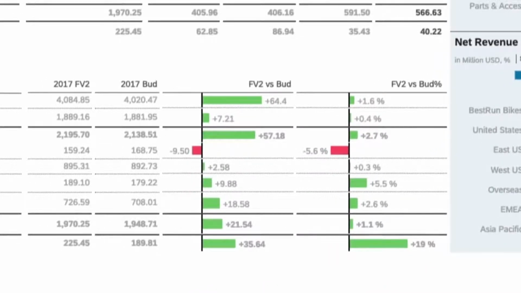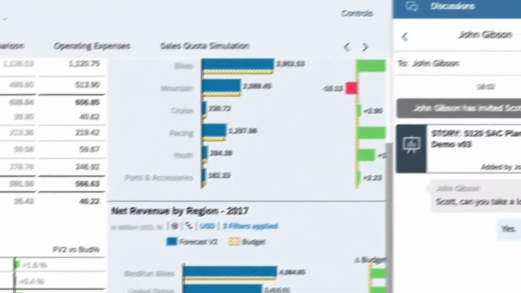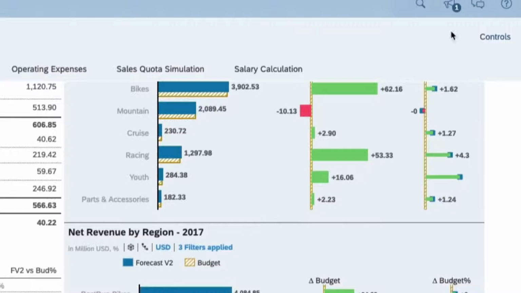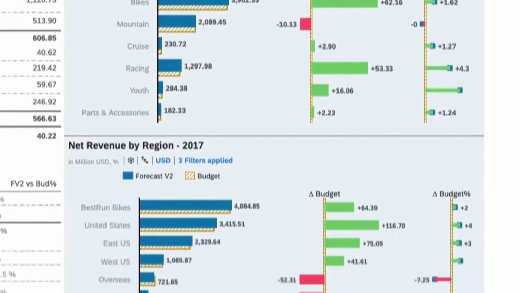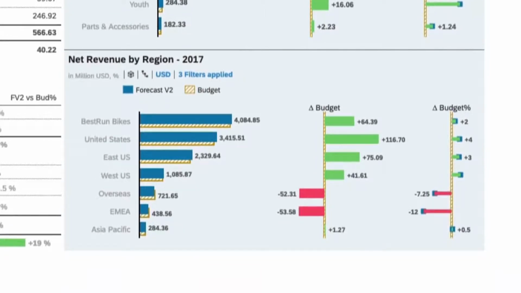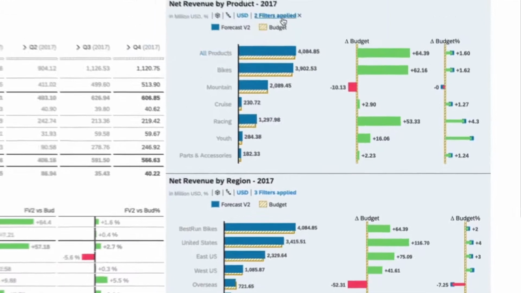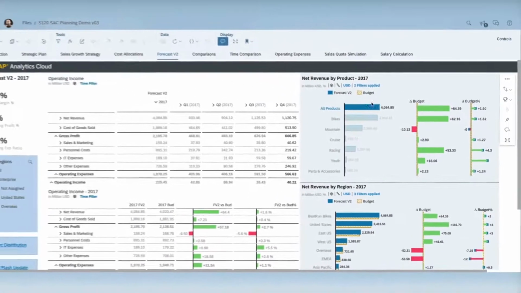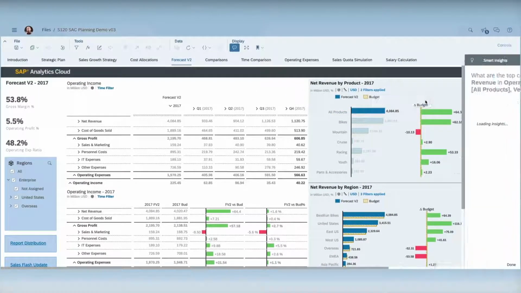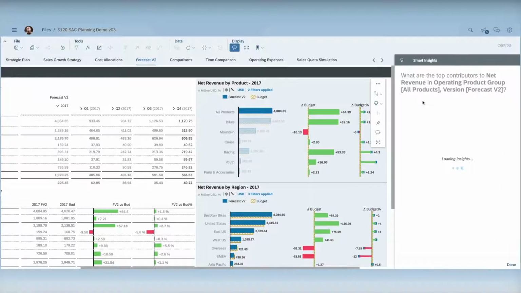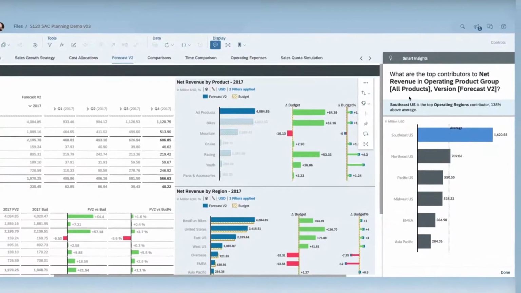In the bottom table, he sees that the forecasted operating income per the current forecast exceeds the budget by just under $36 million. Scott sees net revenue variance directly in SAP Analytics Cloud through the visualizations. He sees that mountain bike sales are behind forecast, but racing bikes are strongly exceeding forecast. The United States regions are also outperforming budget, while Europe, the Middle East, and Africa have dragged down the overseas regions.